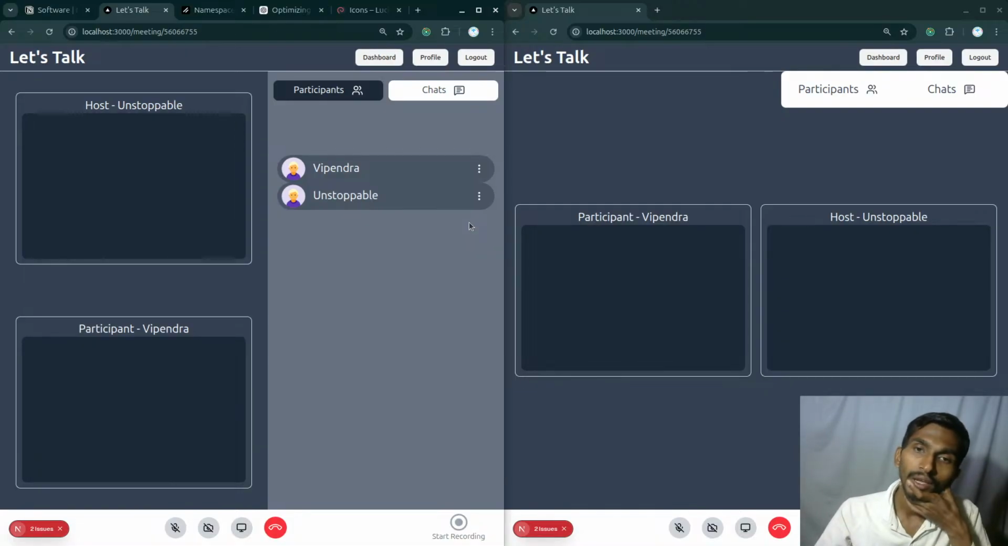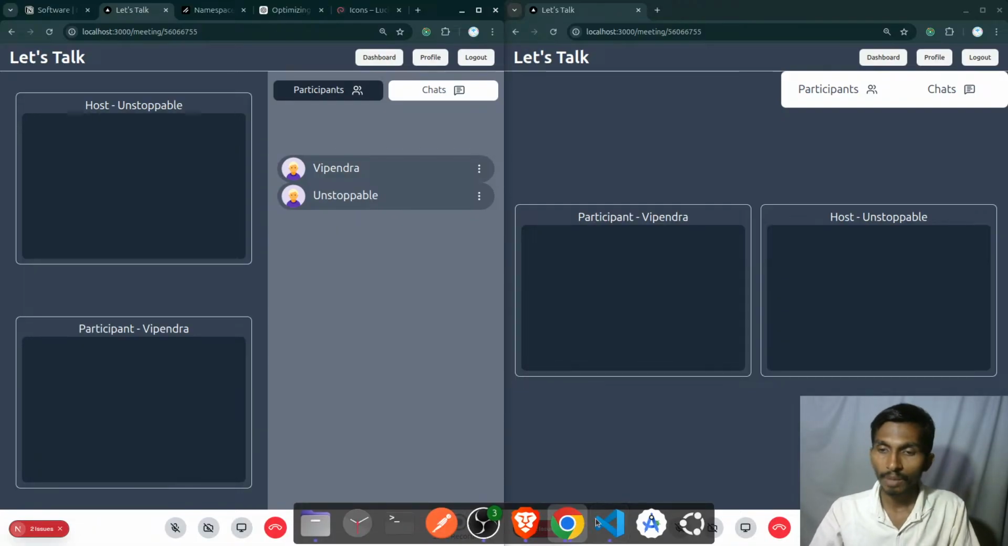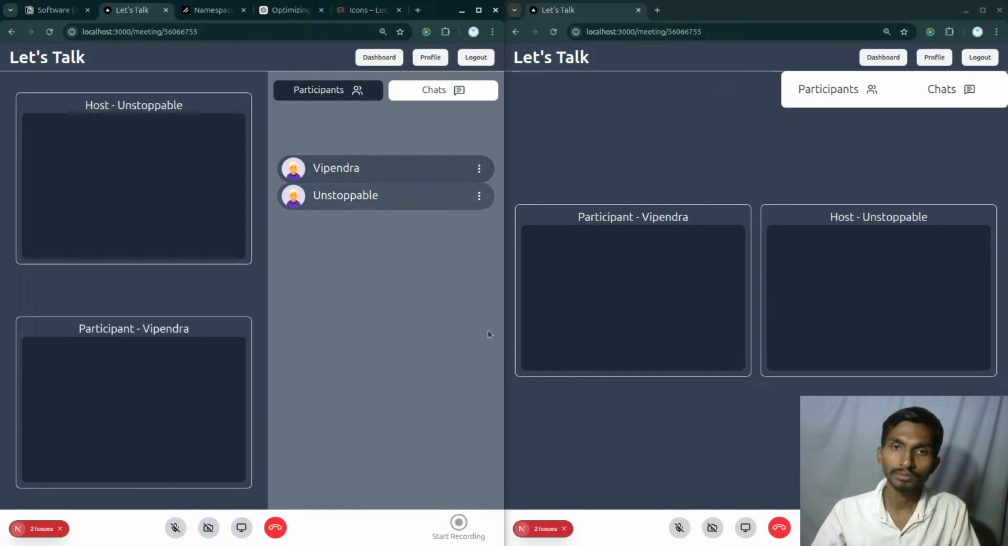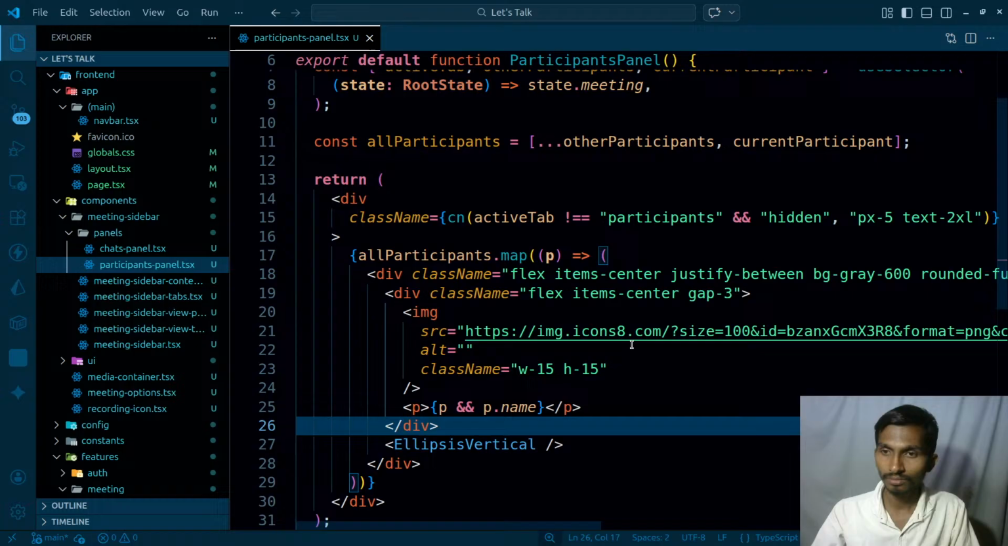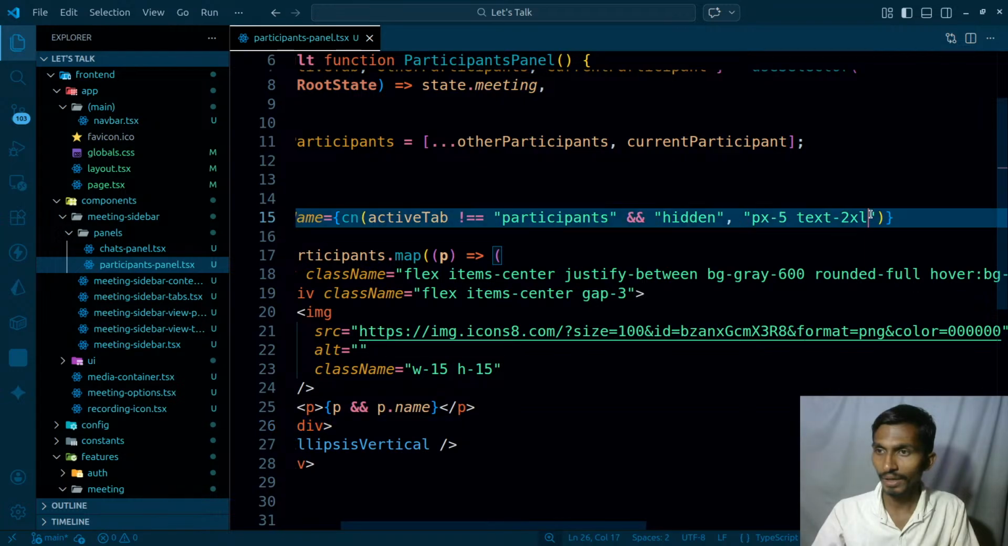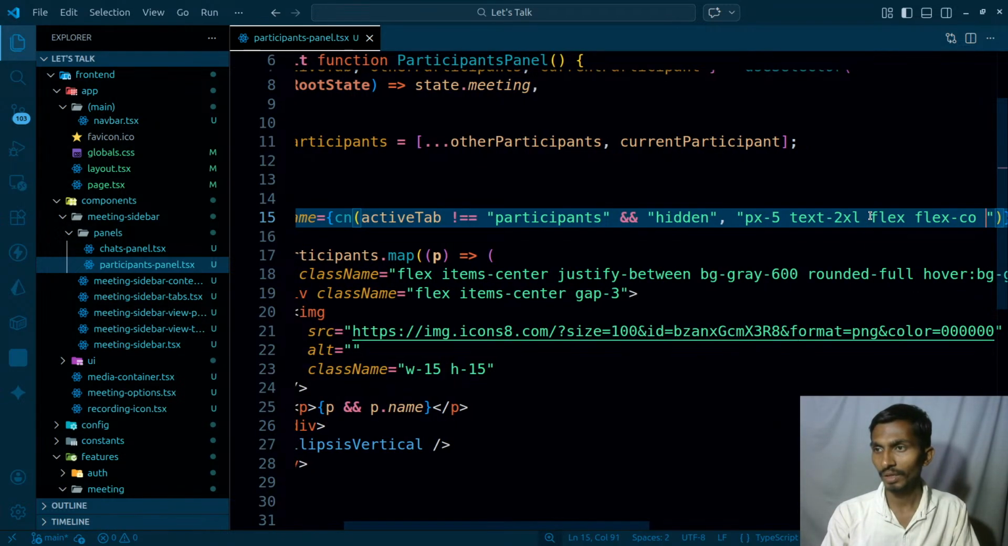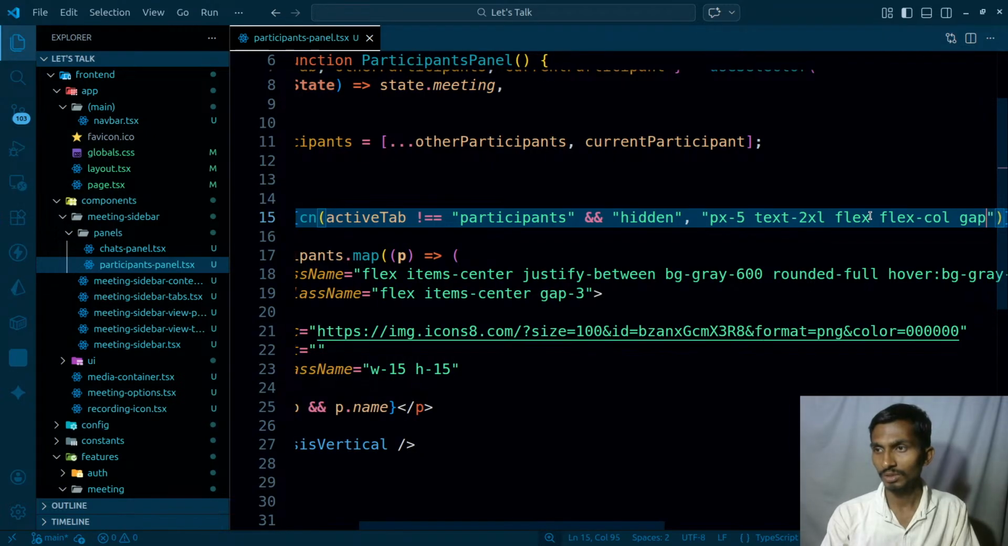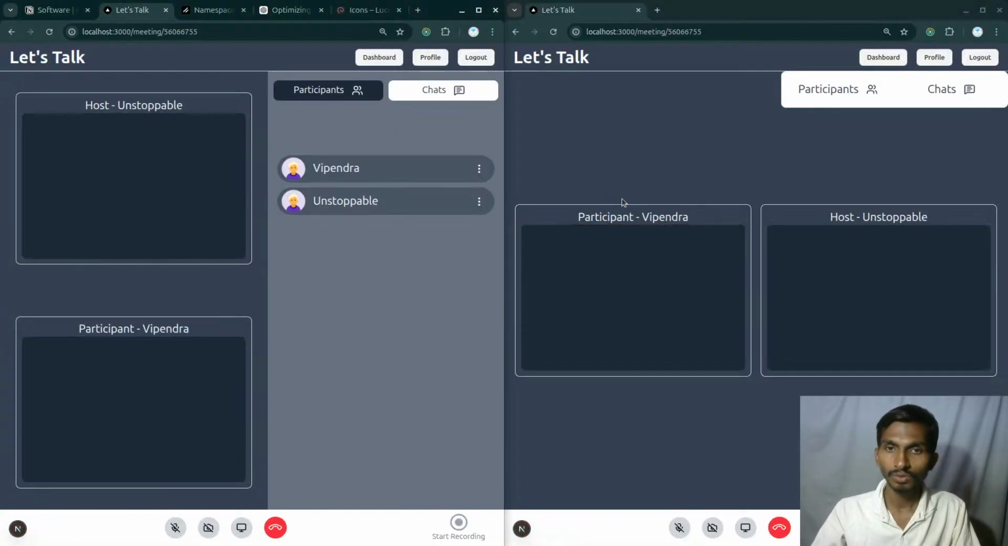And not only that, I will have to check whether they are the host or not. And the host should always be at the top. So ultimately I need to filter it. Interesting. Okay, let me do it. But before even that, I'm gonna give them some design, and this is the part, right? So ultimately it will have flex column, and the gap is gonna be 3. So this is how it's gonna be going on.